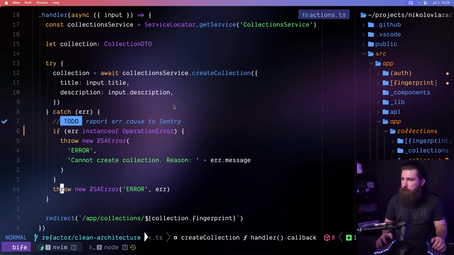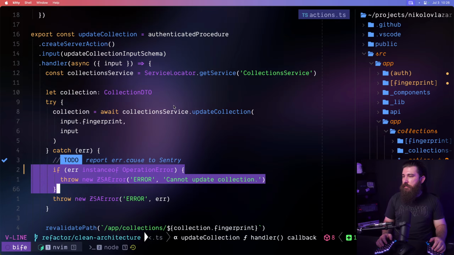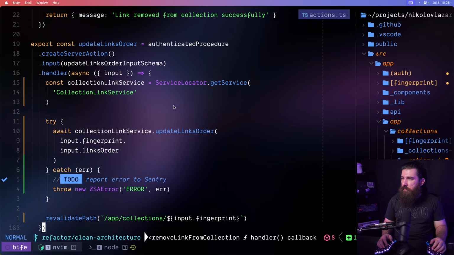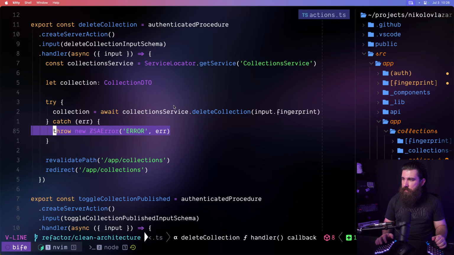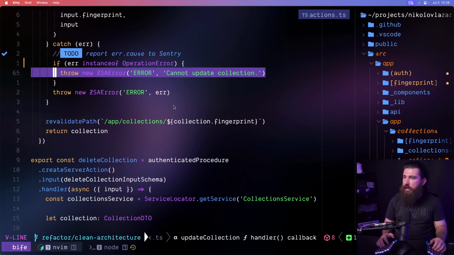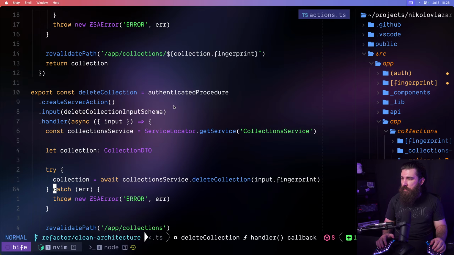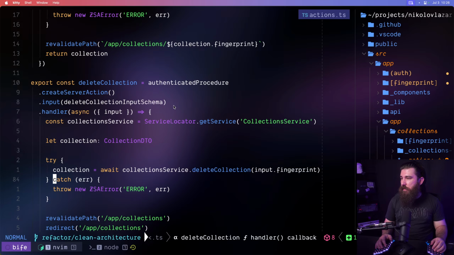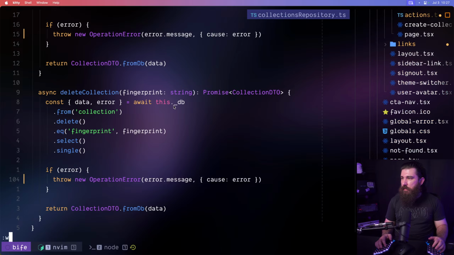So yeah, this is how we handle this. Let's continue. Operation error. There we go. No more errors here. I know that we need to define these because, yeah, cannot update collection is good for the update collection. But for delete, we don't actually say cannot delete collection. But yeah. Hey, what is that? Ooh, delete it. Yeah, so just save this.